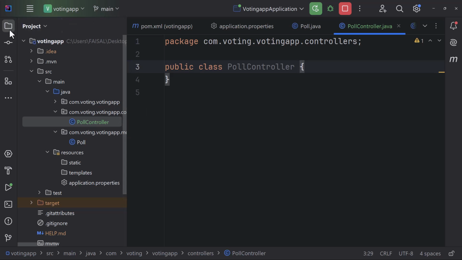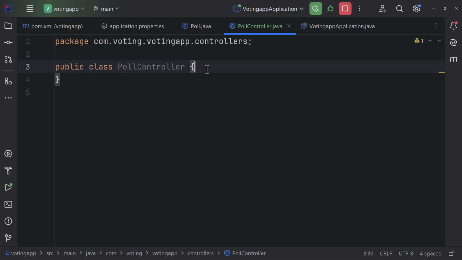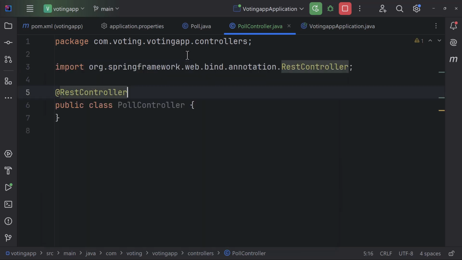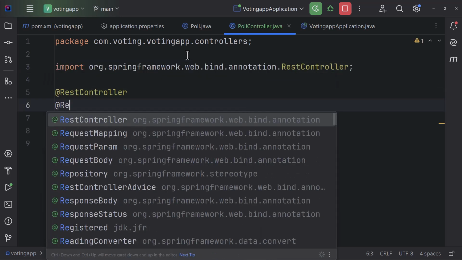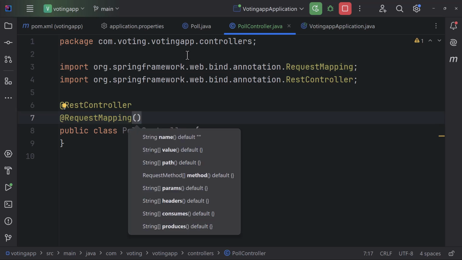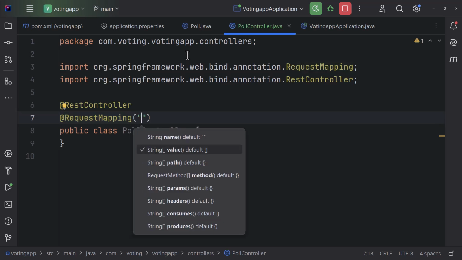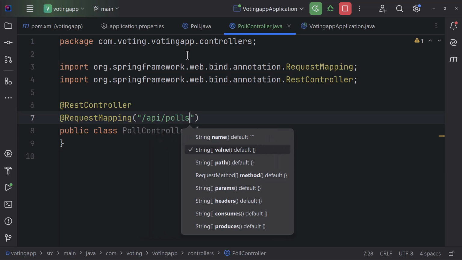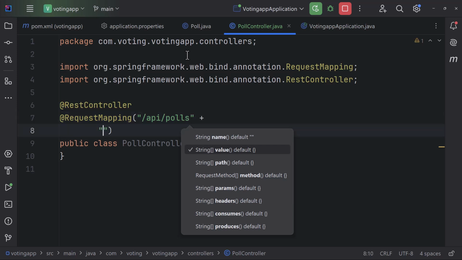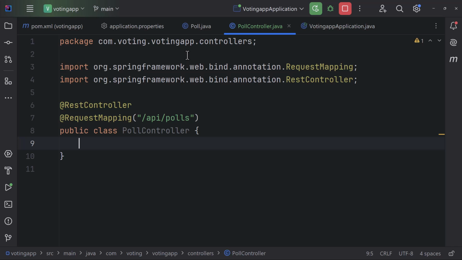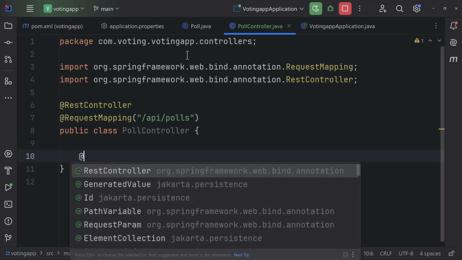I'll just hide this for a while. Now over here we have the controller. I'll mark this as RestController. First things first, I'll also have a RequestMapping annotation, and I'll map this entire controller, or all the endpoints that I define in the controller, to this particular endpoint, /api/polls. Okay, done.